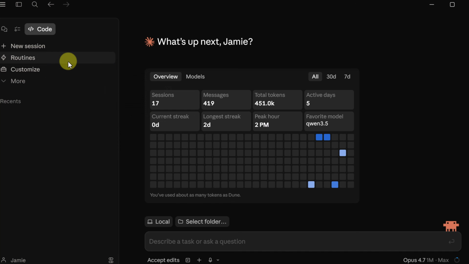Quick tour before we start. On the left, you've got new session, which is how you start fresh, Routines for automations, which we're not covering in today's video, and Customize for settings. The dashboard in the middle tracks your usage over time. Right now, it's probably empty if you're starting fresh, but you'll see sessions, messages, tokens, and streaks fill in as you use it. Not something you need to worry about today.